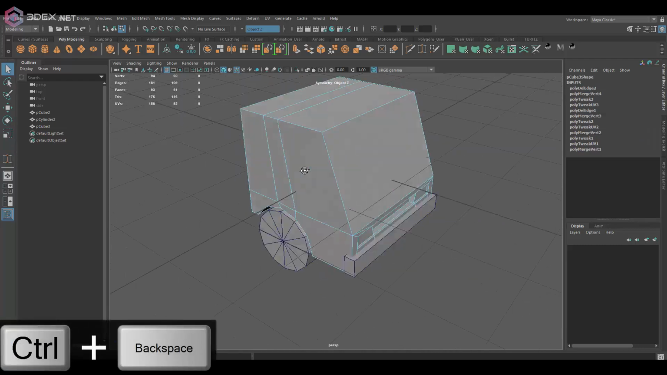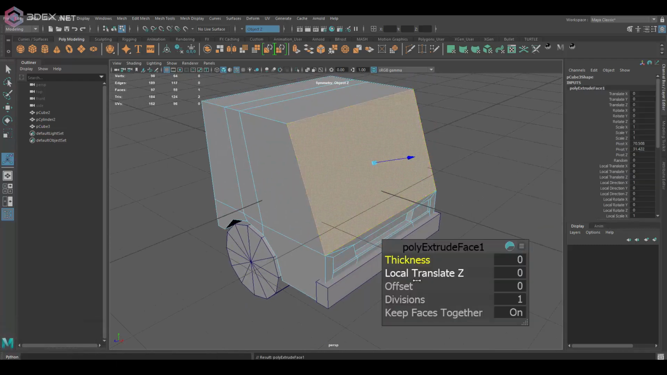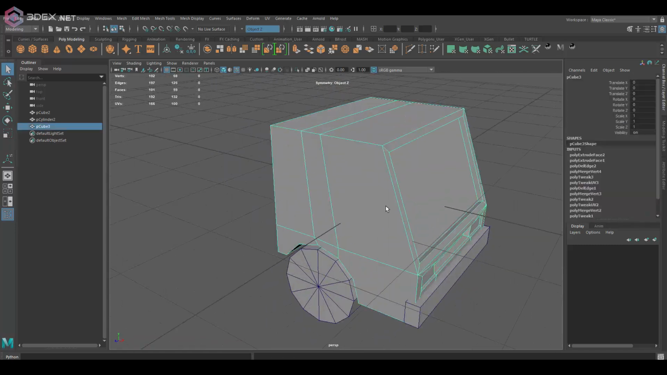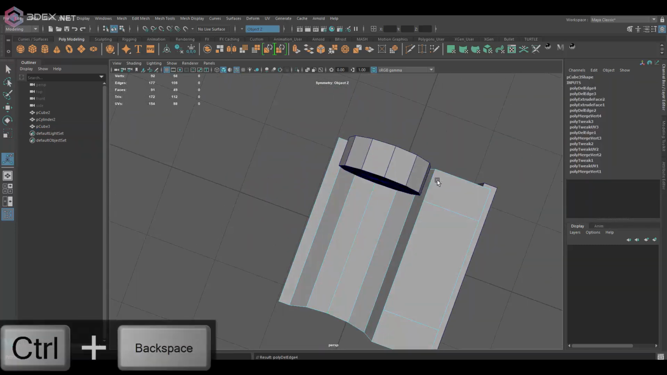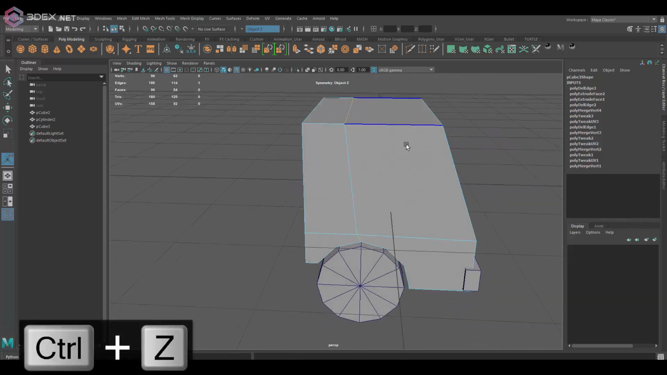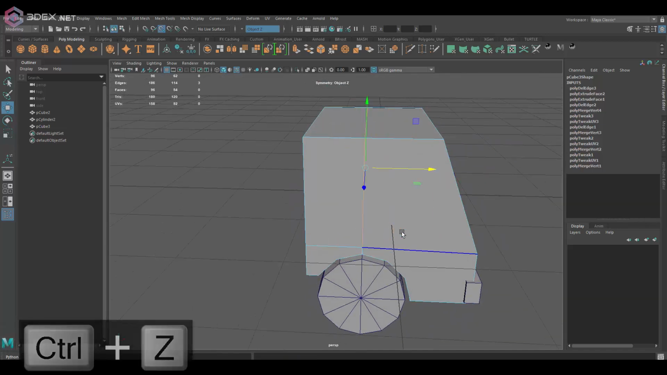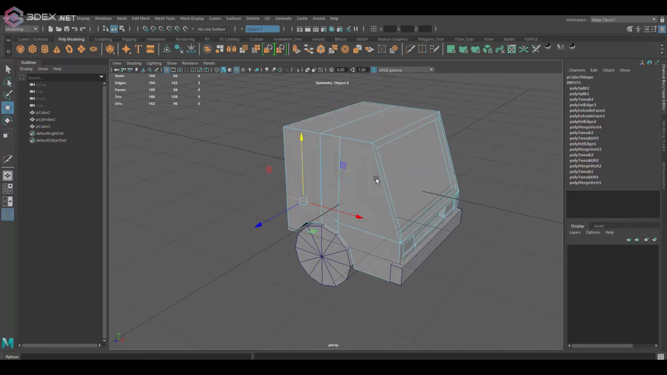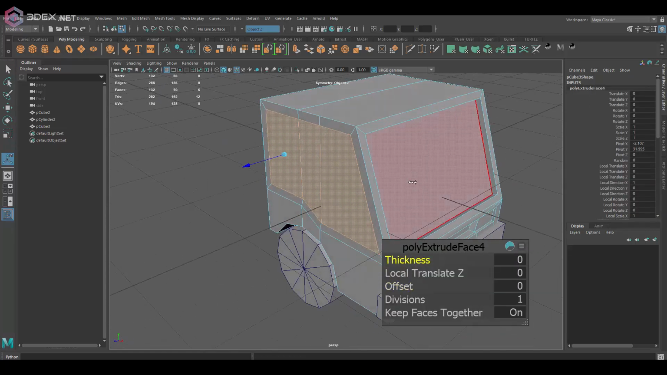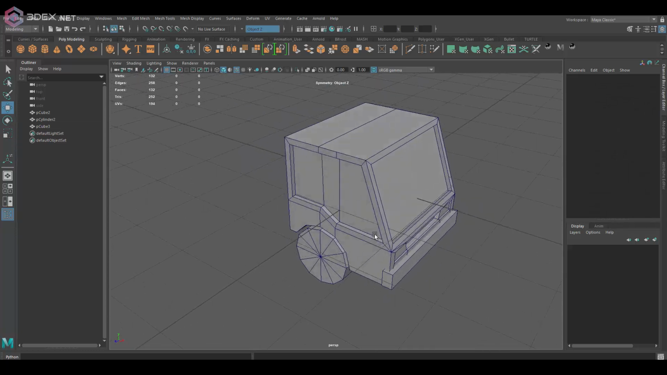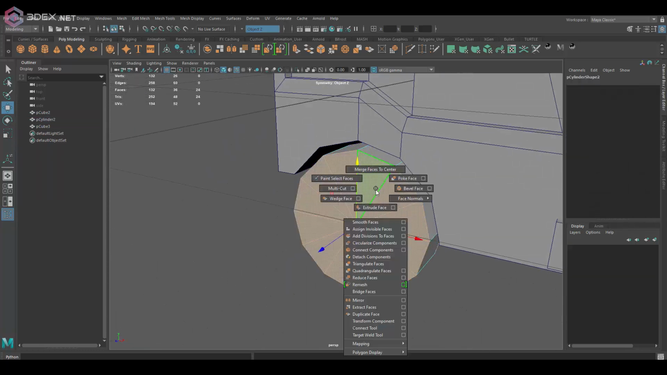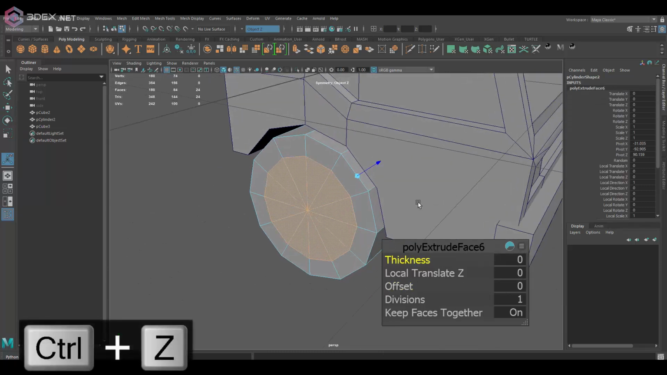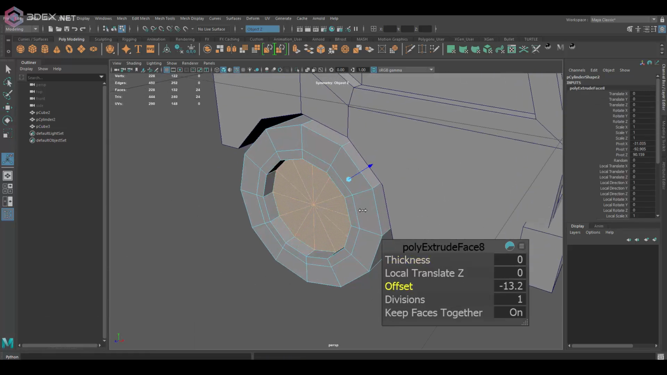So I'm just going to extrude the windows a little bit, and then I'm going to do the same thing for the wheel. Again, I'm going to keep it super low poly and just really geometric, because that's what I want for the final result. As you saw at the beginning of the video, there was a turntable. Keeping it really low poly, like I said.